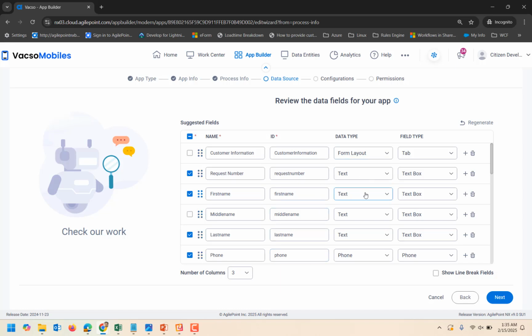The third column is showing me the data type. I can always change it if I want to. And the fourth column is showing me the control type which will be put on the form. Now what I'm going to do is reclassify this a little bit. I'm going to say request number. AgilePoint has a better control for it called sequence number.